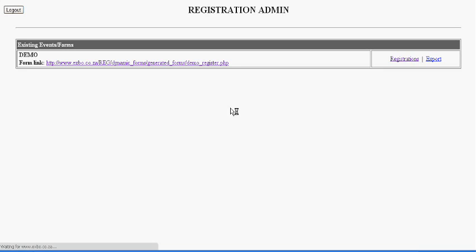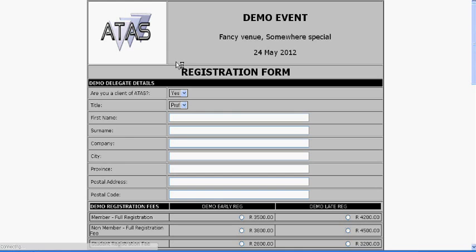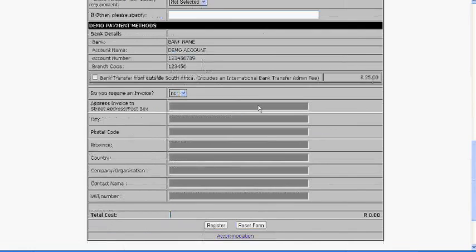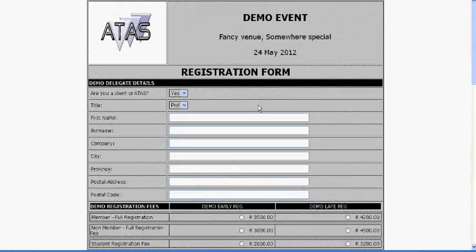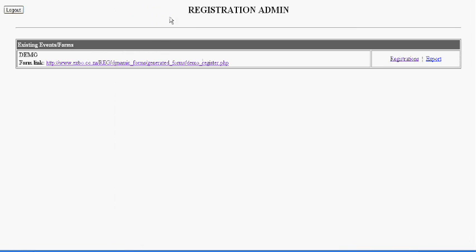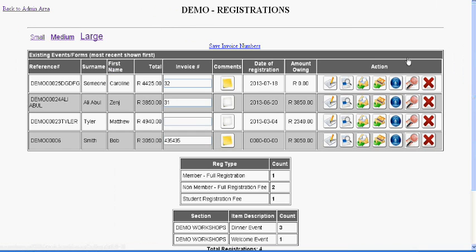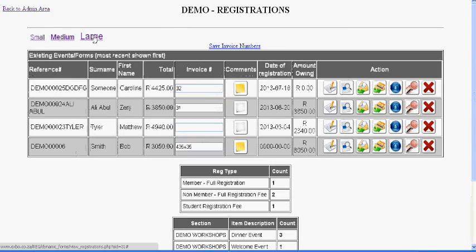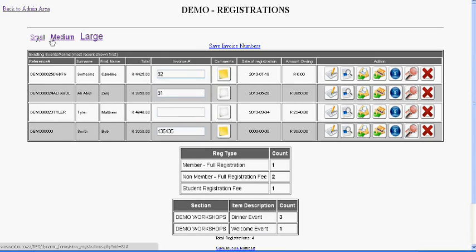On the screen that appears, you'll see a list of all your registration forms, and if you click on the link, you'll see the registration form itself. Back on the control panel, we can view all the registrations. Firstly, notice that you can change the text size to make it fit nicely on your screen.